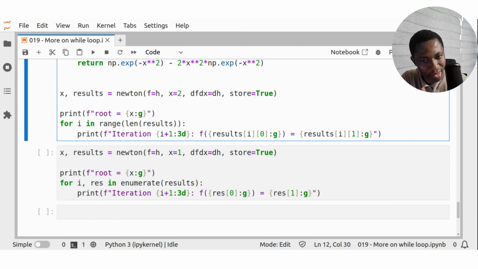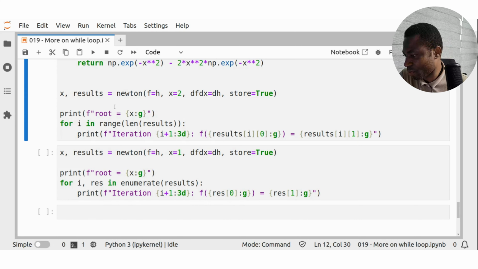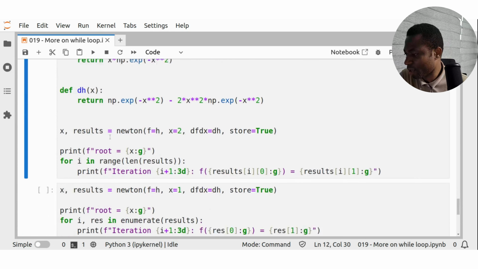Remember, Python indexing starts at zero. So the first value of that tuple is zero, the second value of the tuple is one. So that's what I'm doing here. If I print it, you will see the result. So let's run this cell and see what we have. So come here, I'll run the cell. You see what we have.